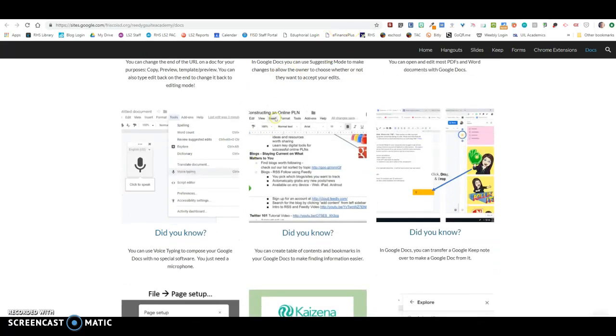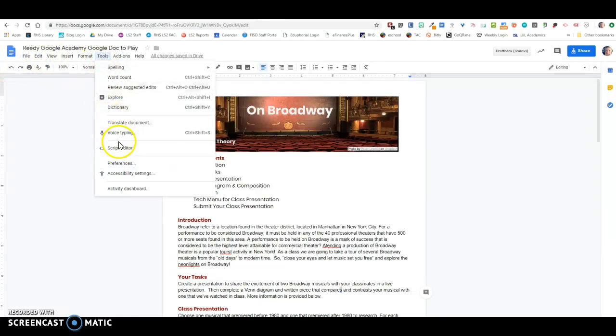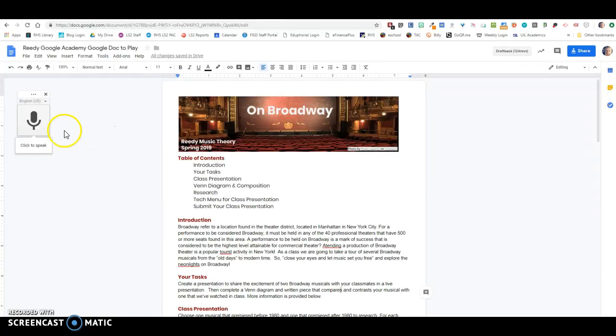And so that is another cool feature that we didn't know if you guys would know about. Voice typing. So when I'm over here, I can go to Tools, and I can go right here to Voice Typing, and when I turn on Voice Typing, it will type what I say. So let's go. I'm just going to put this right here, and I'm going to allow my microphone.